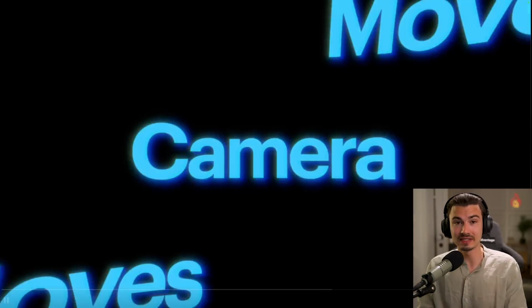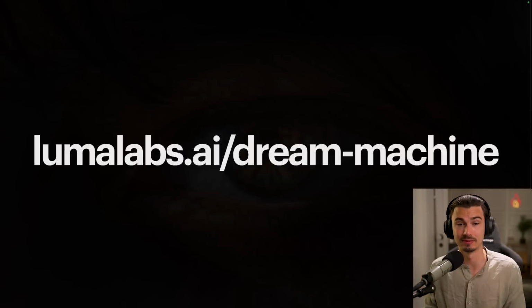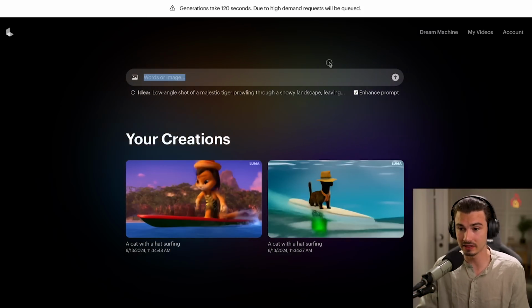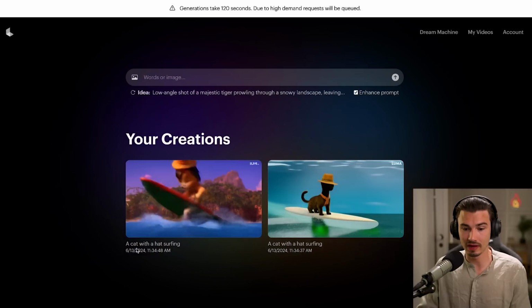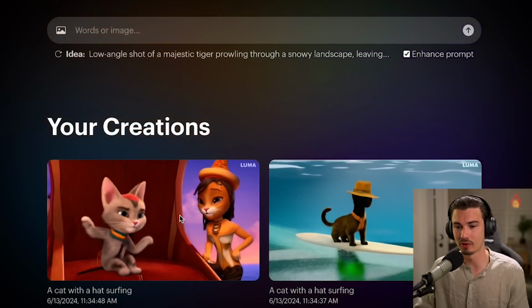It's by Luma Labs, and they call it Dream Machine. And I think everybody in the space agrees it's the best AI video generator that is actually accessible today. So how does it work? Well, it's quite simple. If you log in on their website, you get faced with this interface. And just right away, I typed in a cat with a hat surfing. I used a little check mark that improves your prompt, and I got this.